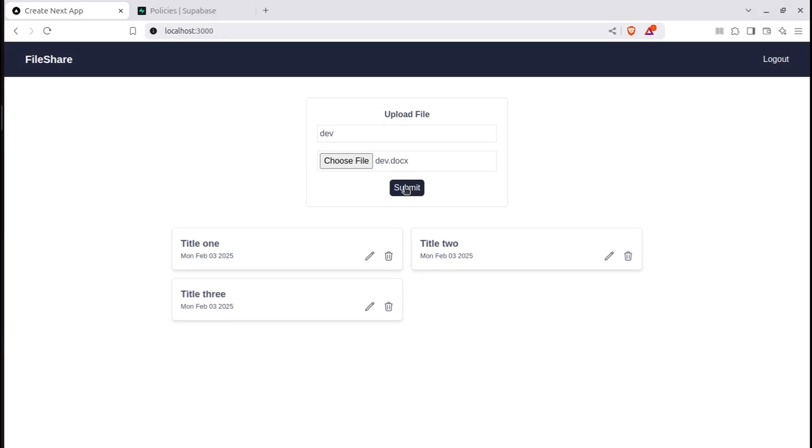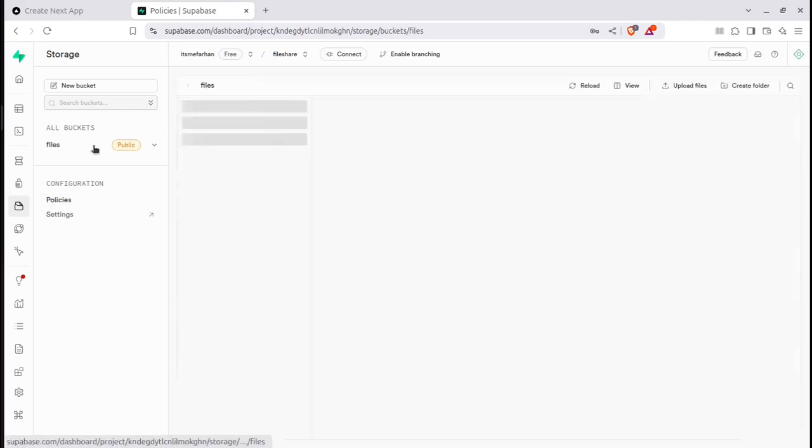Submit, and it's reset. So let's check it. Here is the file. This is the date.now unique timestamp and then the file name.